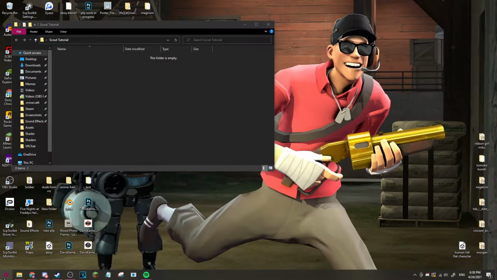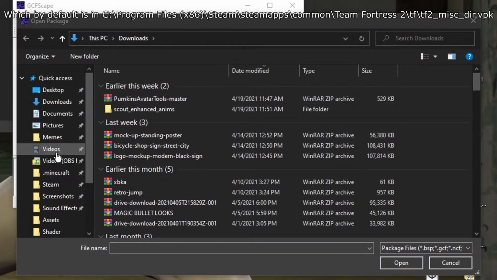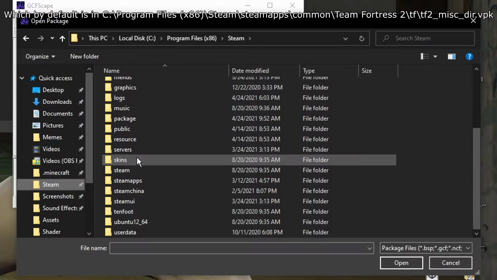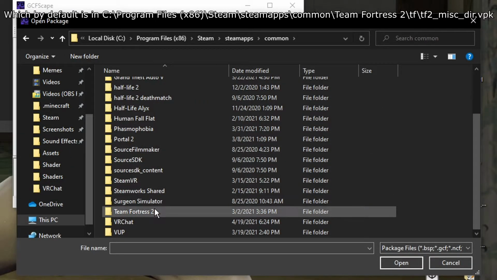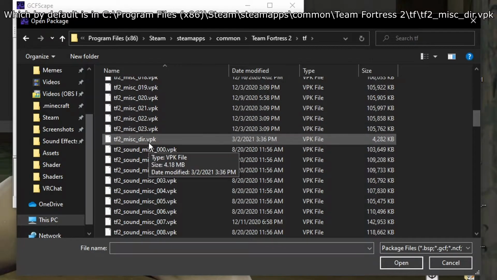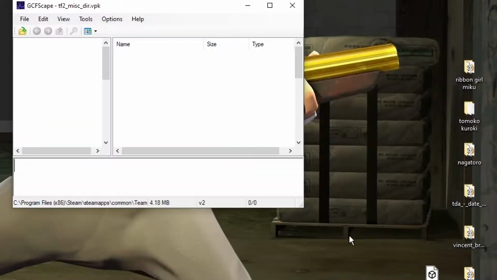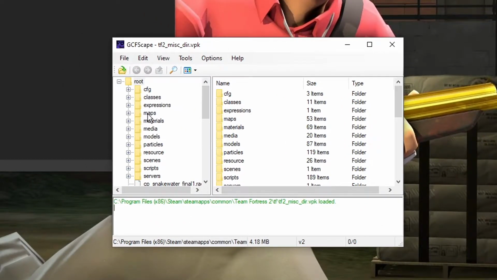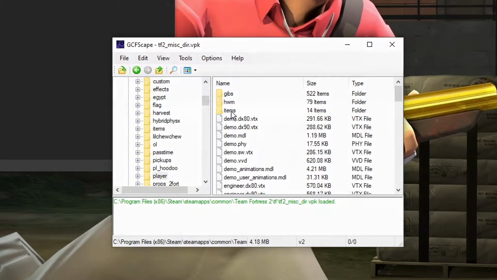Open up GCFscape and click on the folder icon on the left. From here, you'll want to navigate to your Steam folder, go to Steam Apps, Common, Team Fortress 2, TF, then open up the TF2 misc.dir.vpk file. Once that's done, open up Models.